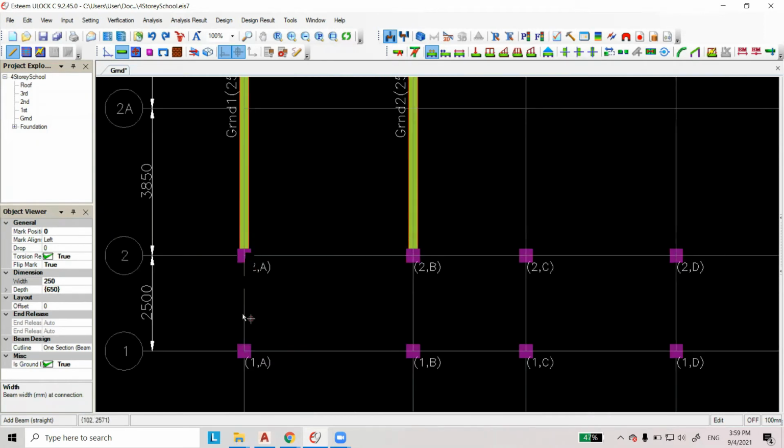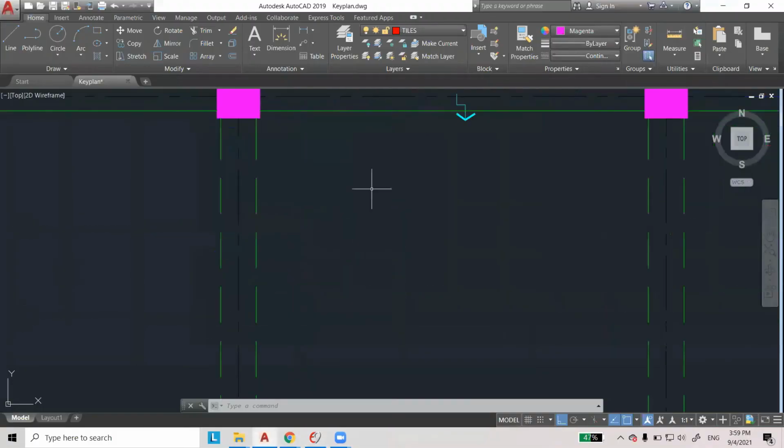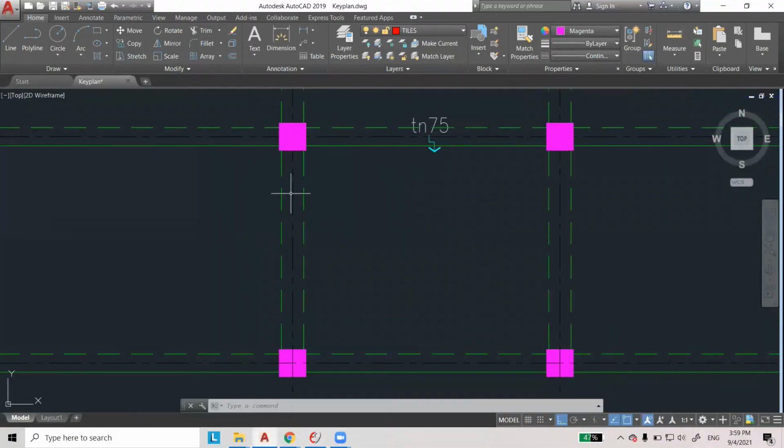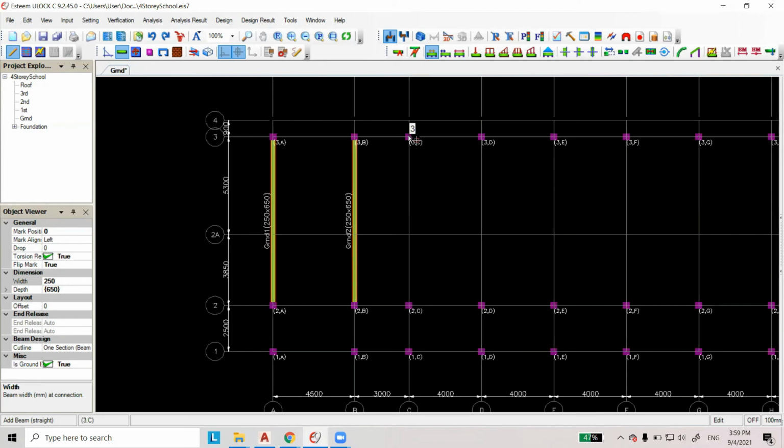I did not connect it to the second one because the second one has a drop. You see here, the drop is 75. So the beam also must have a drop. So this one is also your beam.